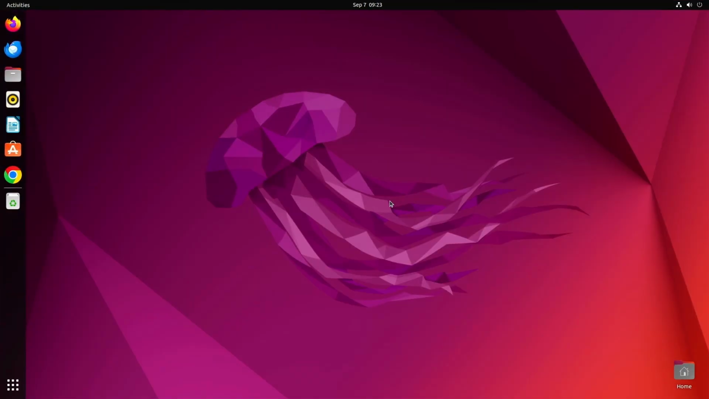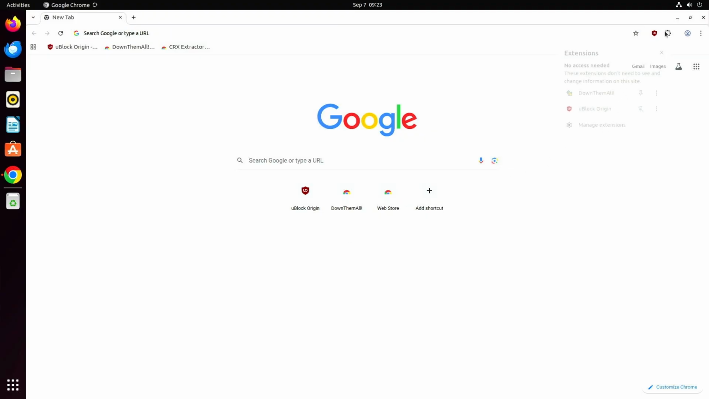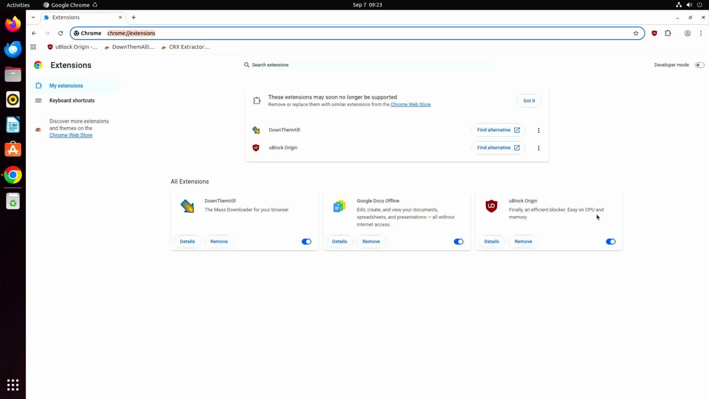From now on, when Chrome launches, the extension Manifest v2 will be enabled automatically. As you can see, the extensions will be reactivated automatically. You might see a warning that the extension may soon no longer be supported, but for now, it still works.